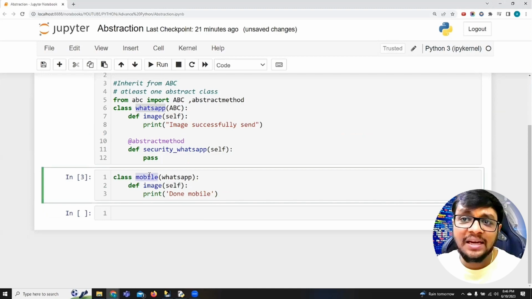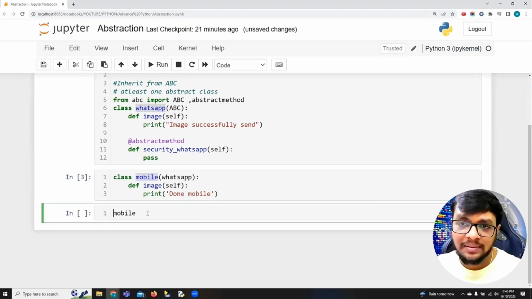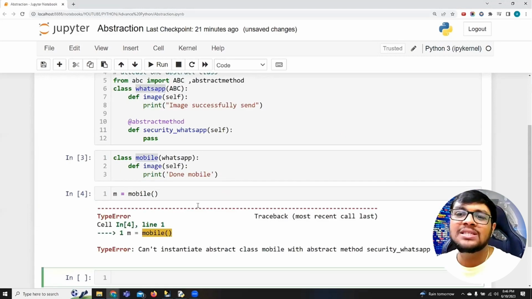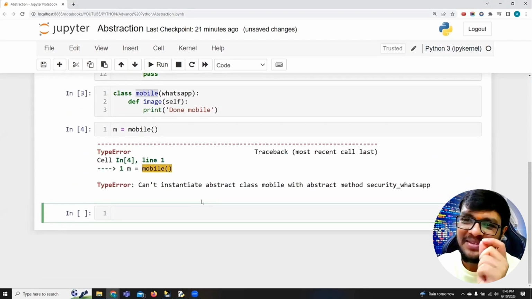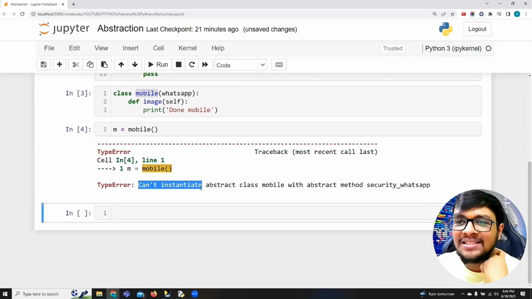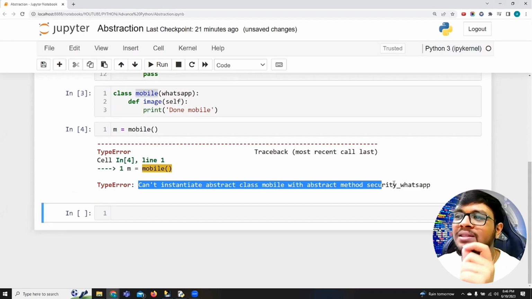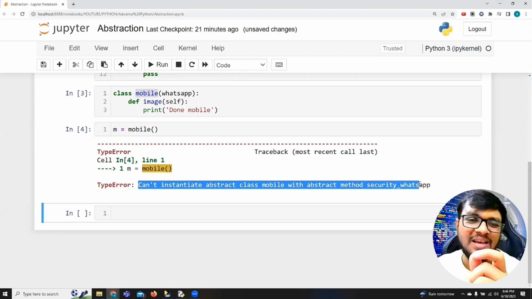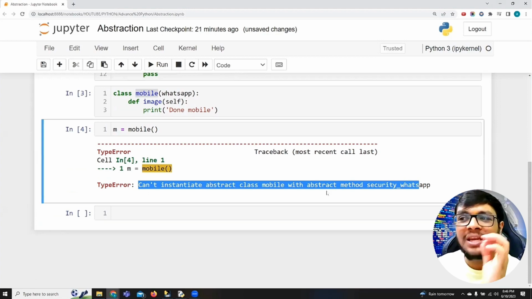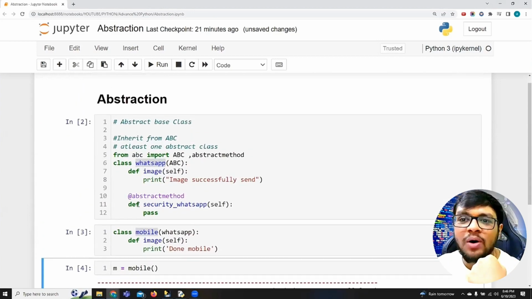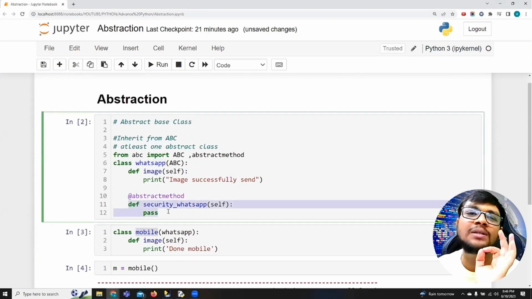But if I create an object of this mobile class like we normally do, you would see that you get an error. See, what is the error? Can't instantiate abstract class Mobile with abstract method security WhatsApp. Which means that whenever you create an abstract class, you need to have this method 100% sure.